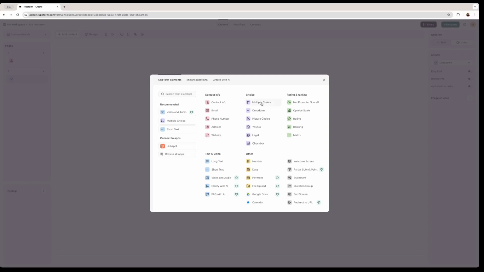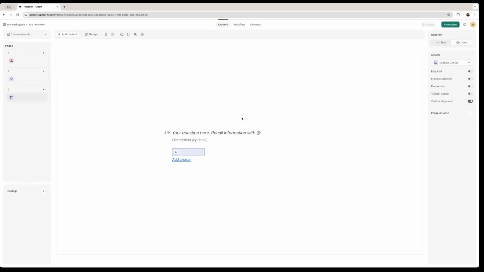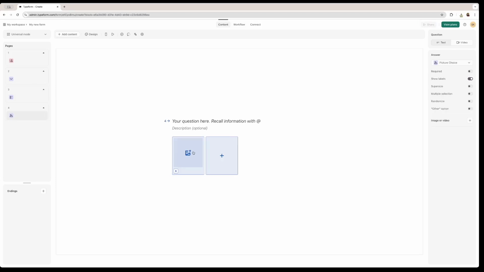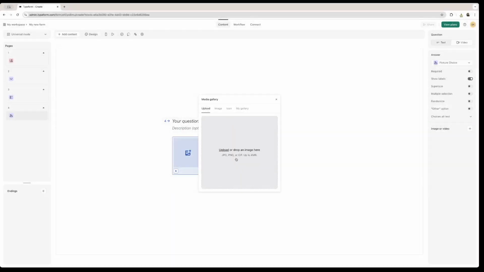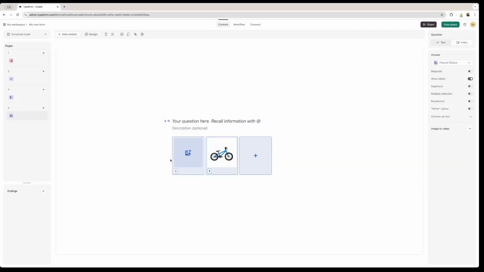Let's create a multiple choice question, for example. You just click on the choices, and just like that, you create a multiple answer question. We can also add pictures, for example. We can upload them. Let's upload a bicycle picture. And this would be a type of question where people answering could click on different images.